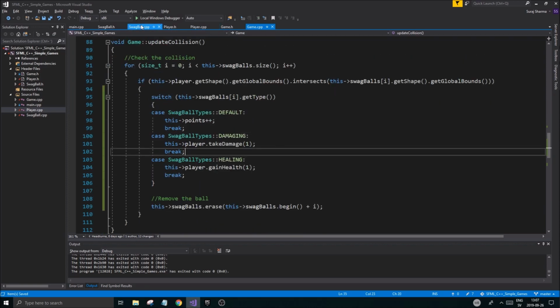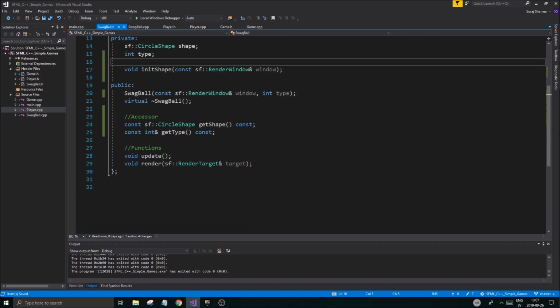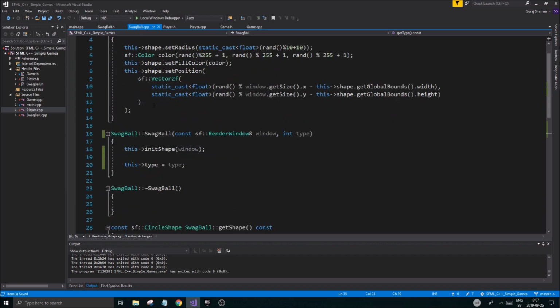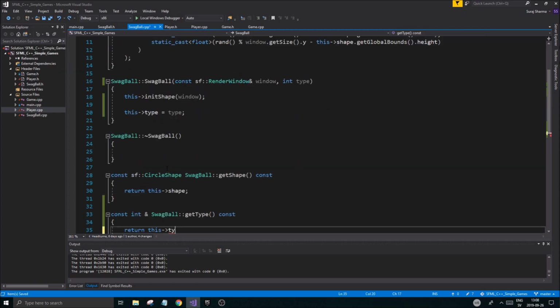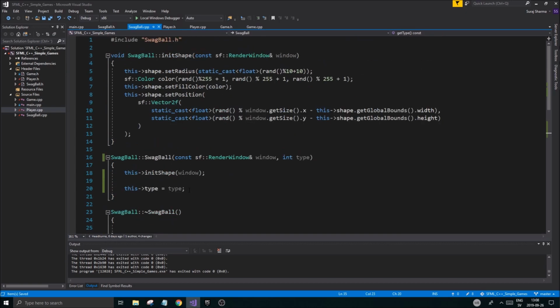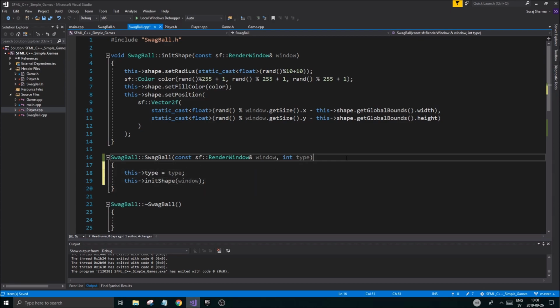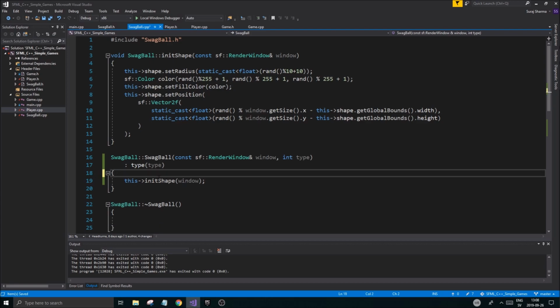Now, there's no way of seeing what type of ball it is. So if we initialize the type, let's go into SwagBall's constructor, init shape. I'm going to set this type above init shape. Oh god, what am I doing? Okay, I'm going to set the type first. Even safer, what you can do is you can use an initializer thing. Type. Okay? So you don't have to do all that. So just make sure it's in here in the initializer list. And then we'll initialize the shape.